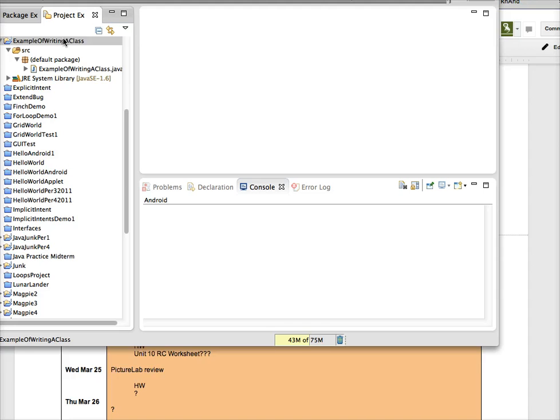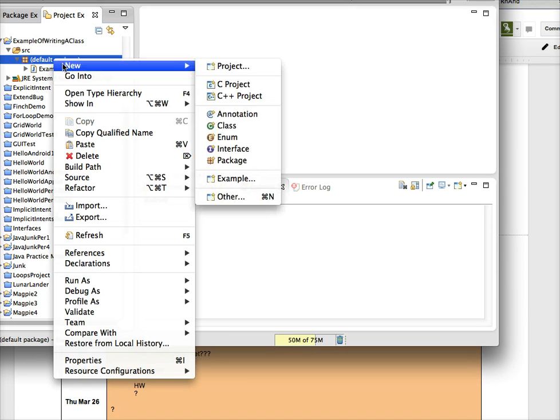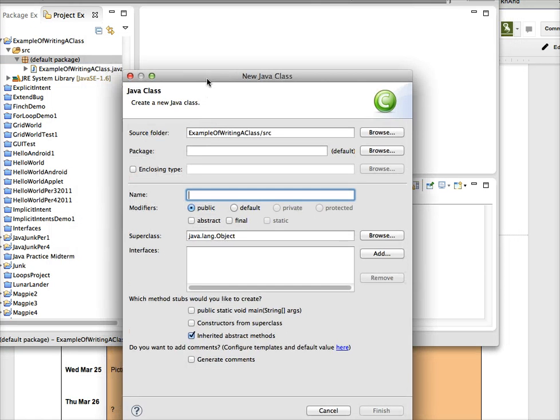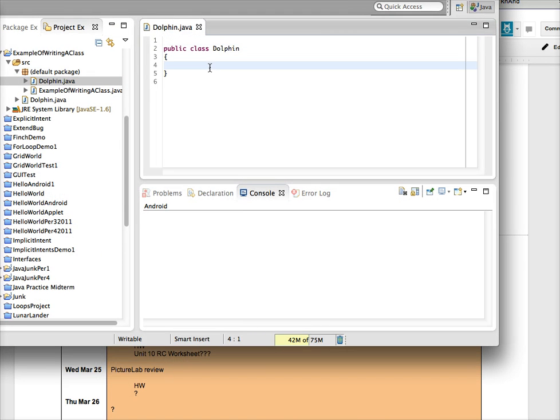I have a project already created, and I'm going to right-click and insert into that project's default package a class. The name of a class should always be a noun, such as the animal dolphin. And there's the beginning of the class. Eclipse spells it correctly for you, and notice how I named the class with a capital first letter.